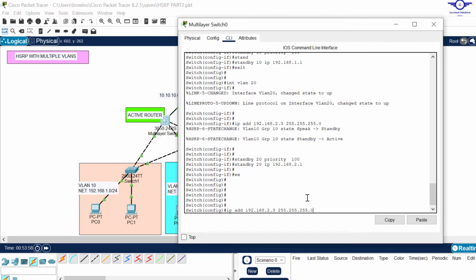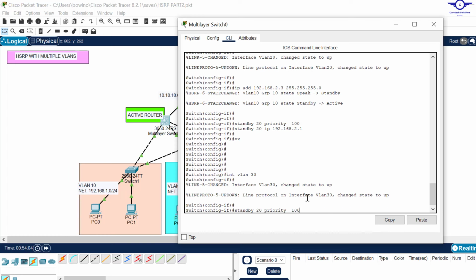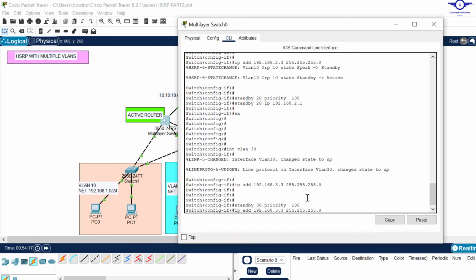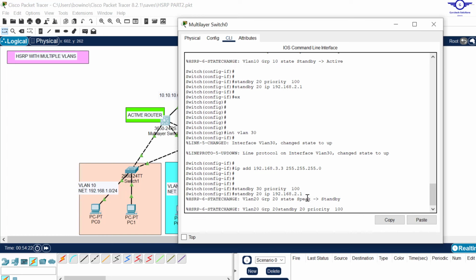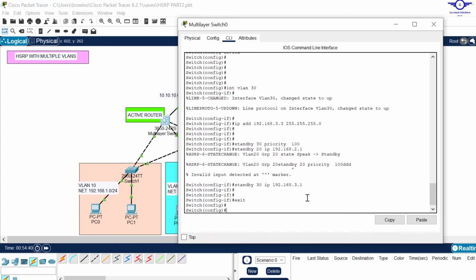So let's create the last SVI, which is for VLAN 30. For VLAN 30, we are setting an IP address of 3.3. Then standby 30, priority of 100, then standby 30 again. We set the IP address of 3.1 for the virtual router, and we hit enter, exit, and do write.